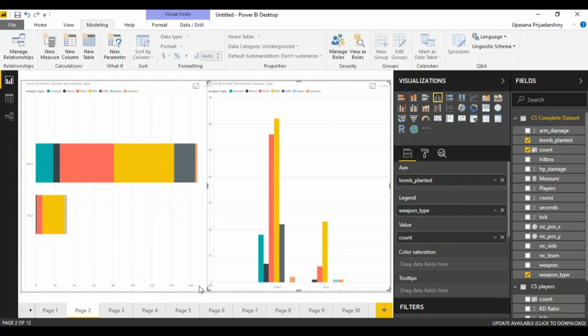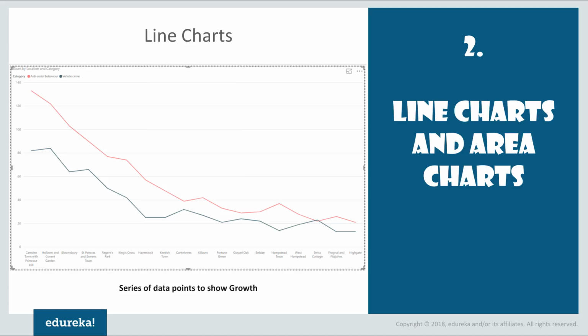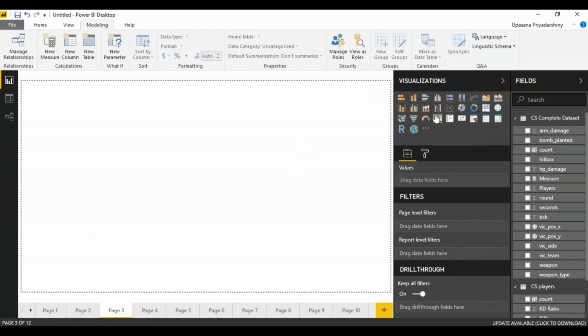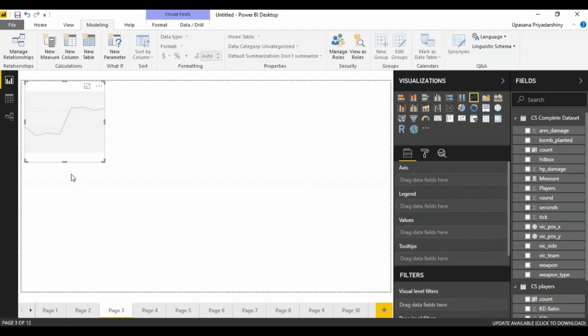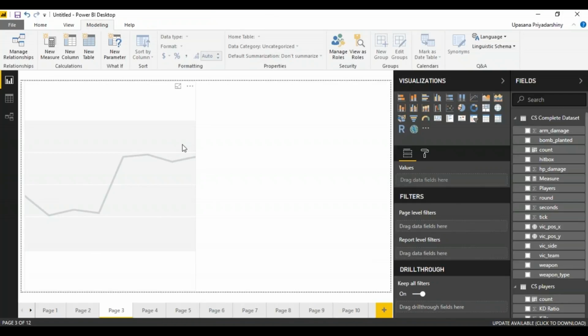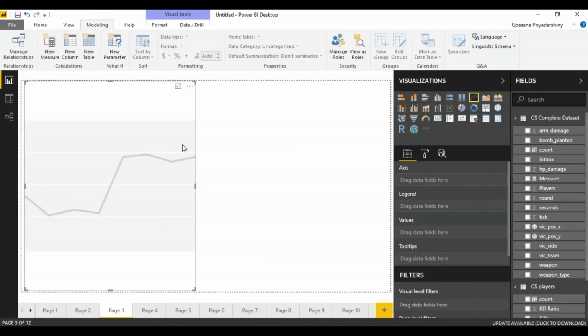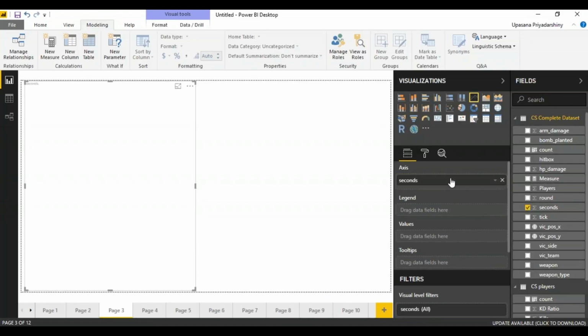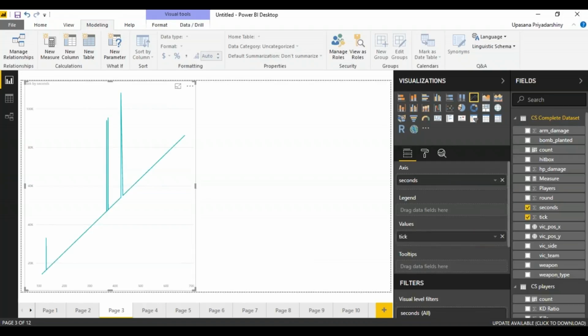Next, we have our line and area charts. These are the charts which usually show growth, but you can also use an area chart to show volume in some cases. Here, I'll be finding out the tick rate by plotting tick against the second. On the axis, we'll take the seconds tab, and in the values, we'll take the count of tick.